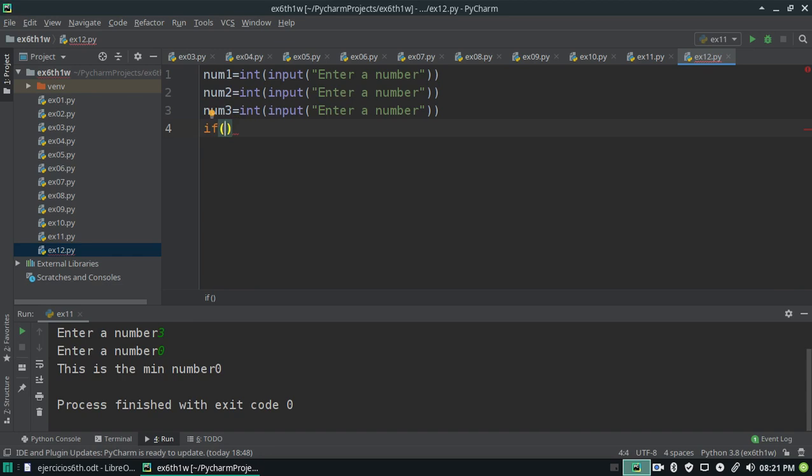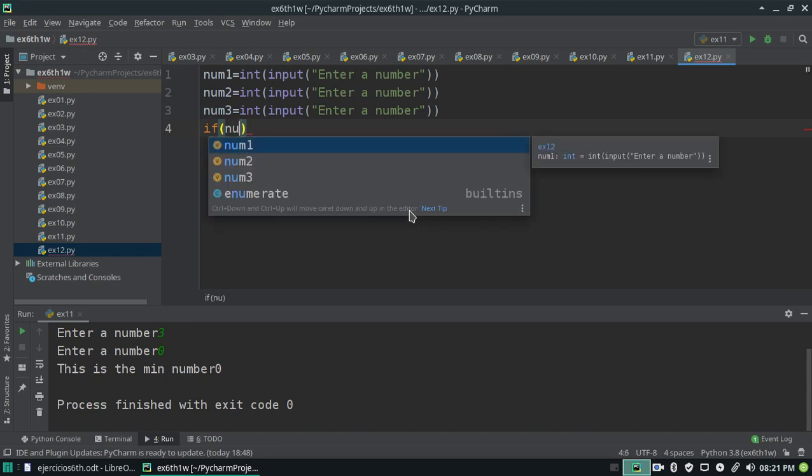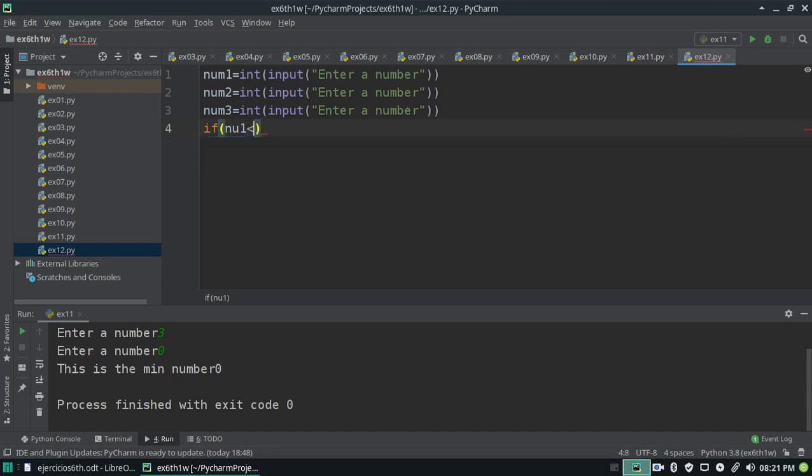If num1 is less than num2 and num1 is less than num3, that means if num1 is less than num2 and num1 is less than num3, it's going to be the first one that we're going to print. So we're going to print num1.